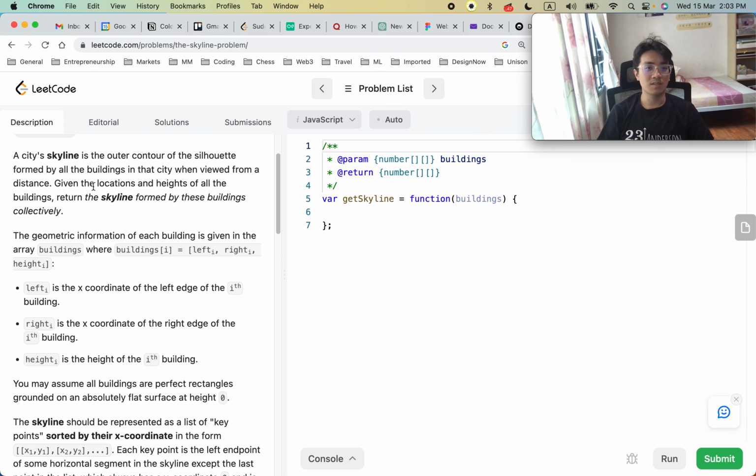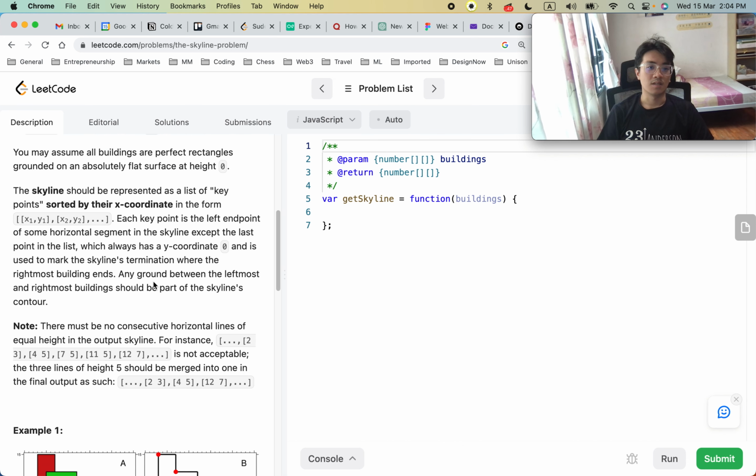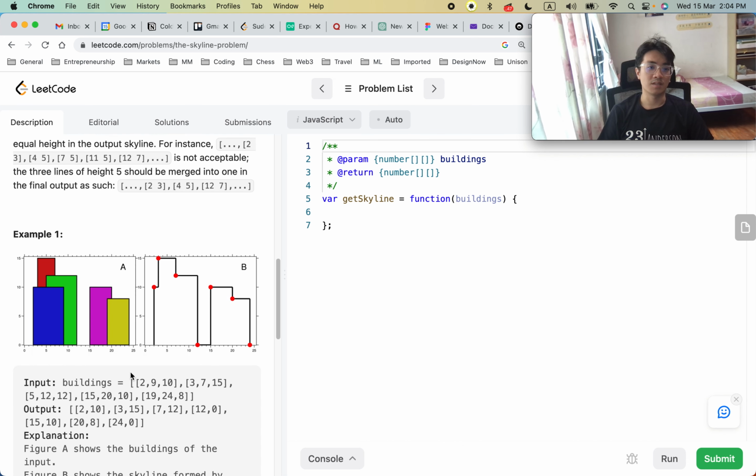Okay, so what we're given effectively is the left, right, and height of buildings. Just to give an example, here is this building. It starts from 2, ends at 9, so it's 2, 9, and then the height is 10, right? So the red building is 3, 7, and the height is 15, and so on and so forth. And what we're going to need to return is the contours of the skyline. So what is the contours of the skyline?